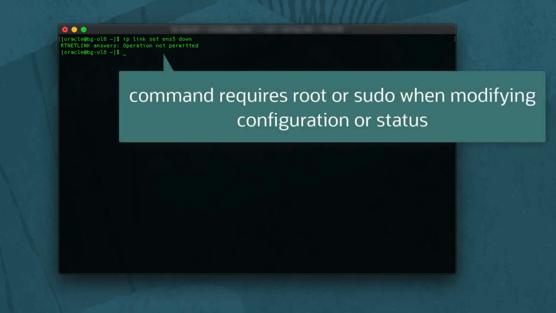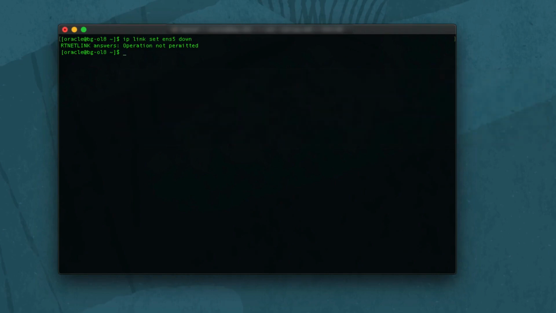Besides gathering data, the ip link command can take a network device online and offline. Since the ens5 device is already online, take it offline by typing ip link set ens5 down. The command fails to run as it needs elevated privileges. Running the ip command as root or using sudo is required when configuring or modifying the network device's status. Try again by typing sudo ip link set ens5 down.